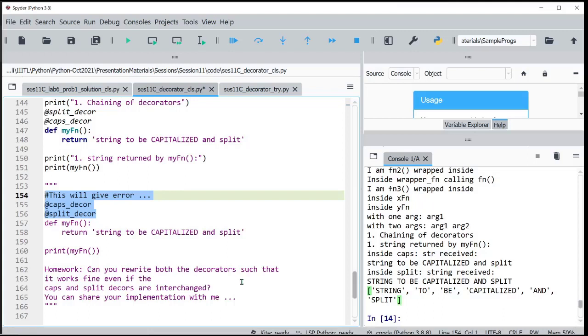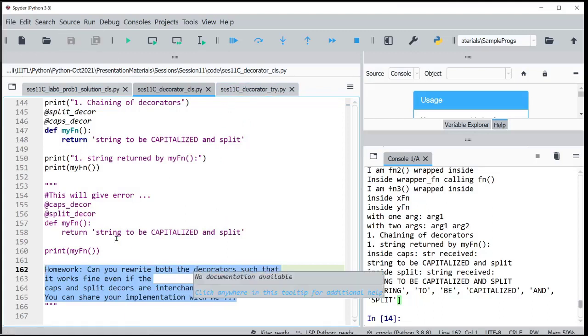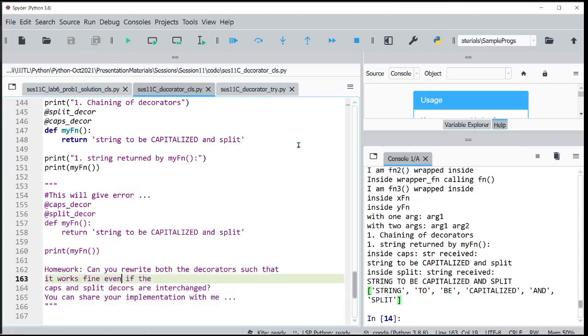Homework is, can you rewrite both the decorators such that it works fine even if the caps decorator and split decorator are interchanged? Let us use the beginning of the next class to look at the solution which I have written, and I want you to see if you can do it yourself. I am leaving it as homework for the weekend.